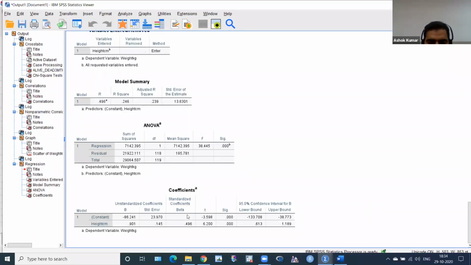And this is the coefficients table. We have to see this table and interpret it. As I told you, there may be some mistakes because this is dummy data. Here I got the beta coefficient. The beta coefficient of the constant is minus 86.240. This is the unstandardized coefficient. We have to take the unstandardized coefficient, and this is for the constant, and this is for height.